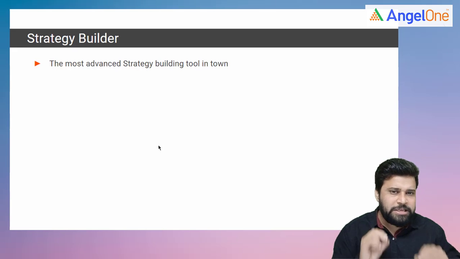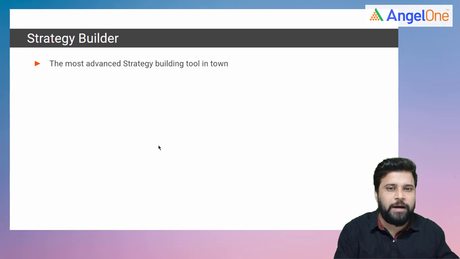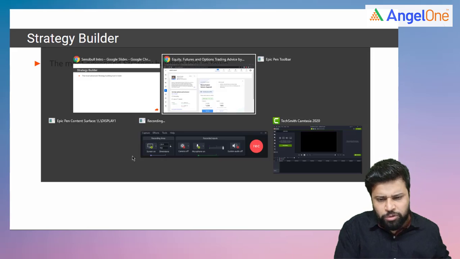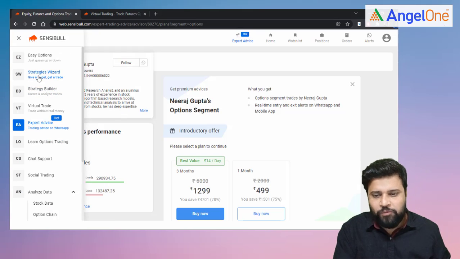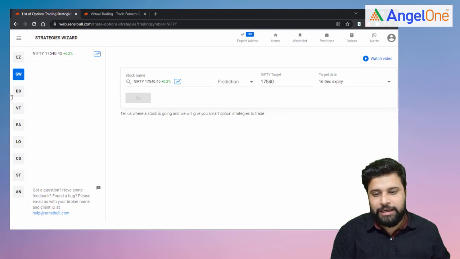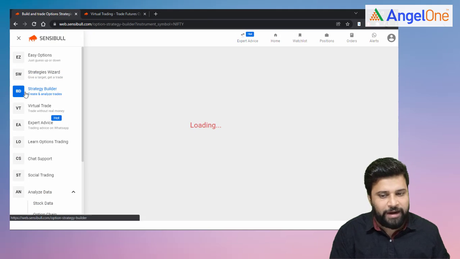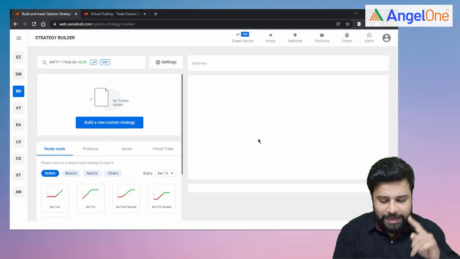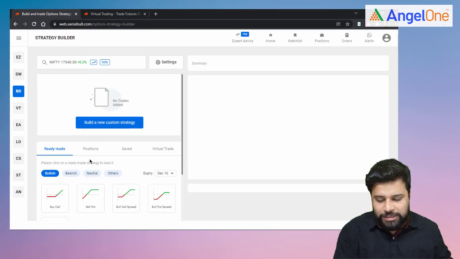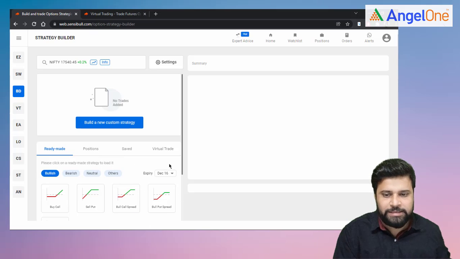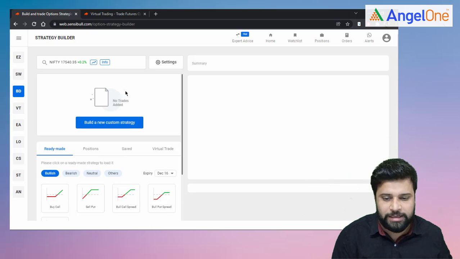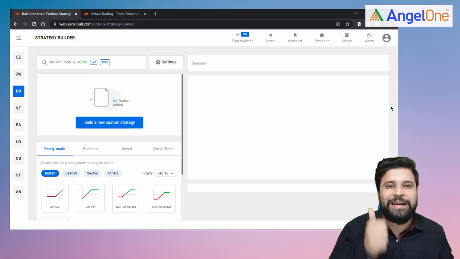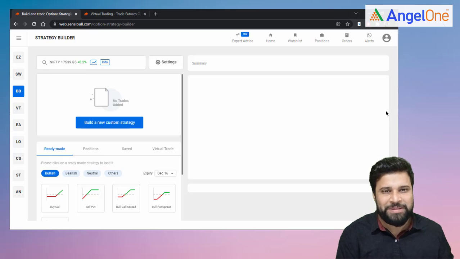Okay, moving on to the next feature, that is strategy builder. The strategy builder is the most advanced strategy building tool present right now in the market. Here you can find the strategy builder option. In strategy builder, you can create your custom option strategies, choose from ready-made strategies, and analyze your strategies, and we'll see how you can analyze your positions as well from strategy builder.